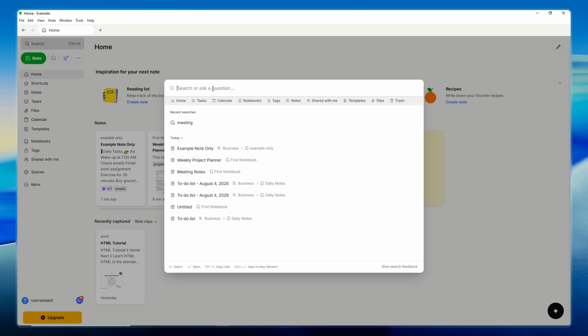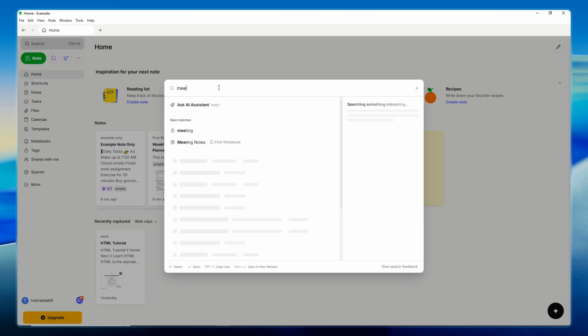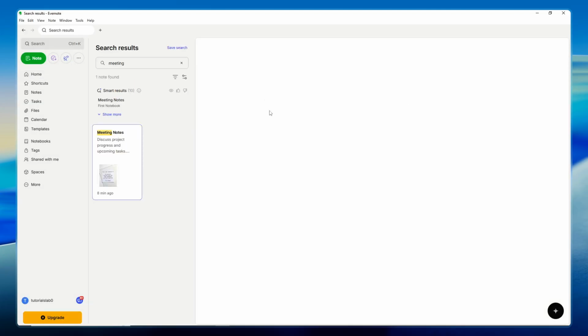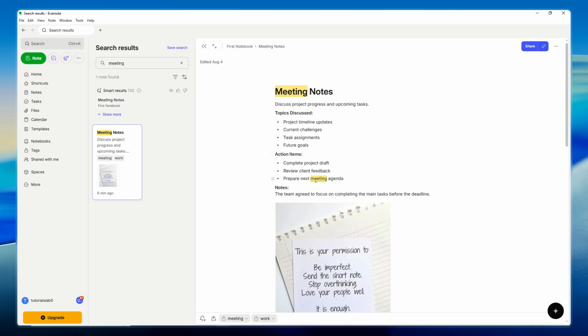For example, if you're trying to locate notes from a meeting, simply type the word or phrase meeting into the search bar and press enter. Evernote will instantly scan through all your notes and display every matching result that contains that keyword.